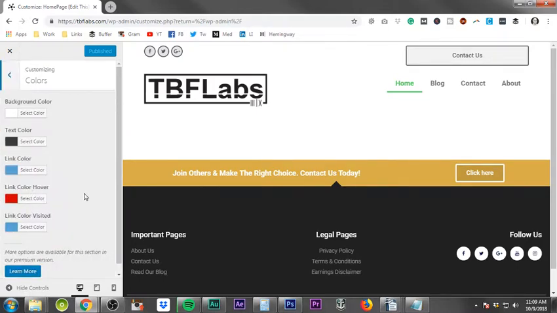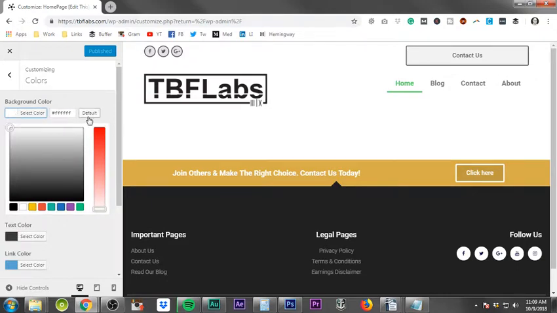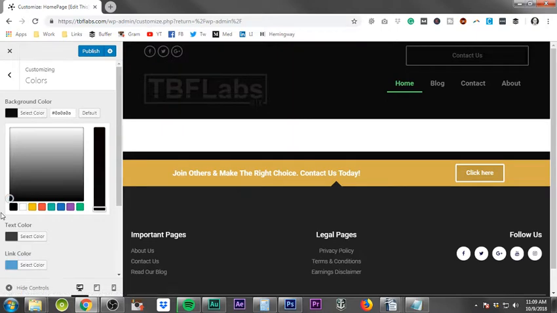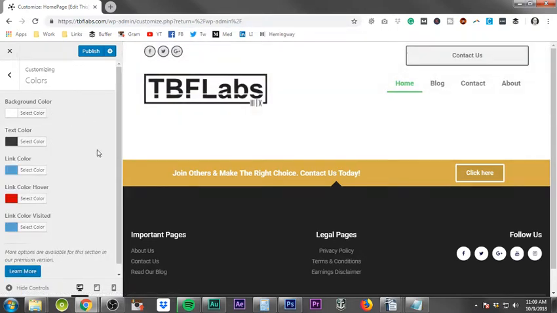Colors, this is where you're going to want to select your primary colors for the entire website. You can choose your background color, change, if you want it to have a darker background, you can do that here. You can go full black if you want, doesn't really matter. I'm going to leave it white for now.